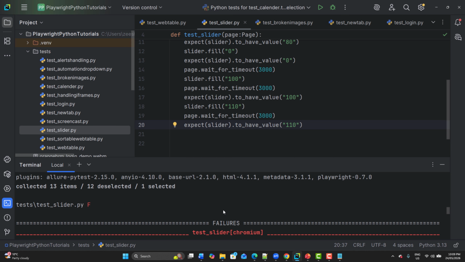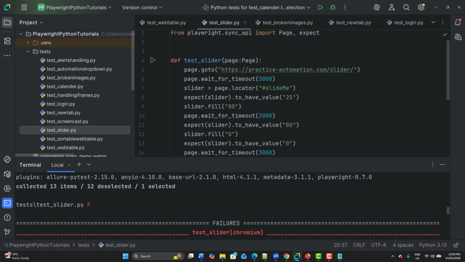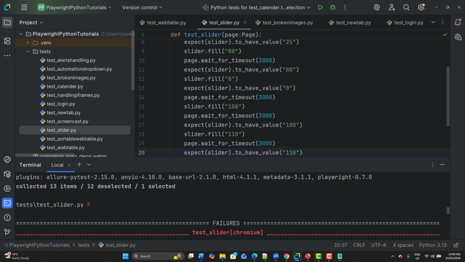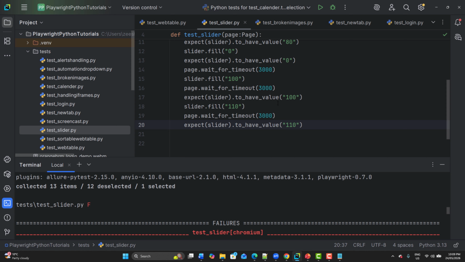So in this particular tutorial, what we did is that we located the slider. We verified the default value. We changed the value through dot fill to 80 first. Then we waited for 3 seconds. Then we validated this value. We changed it to 0 so that we can verify the starting point of the slider, the edge cases, and then the same for 100. And we also tried with the 110 value, which doesn't exist in the slider. So in this scenario, obviously it should fail.